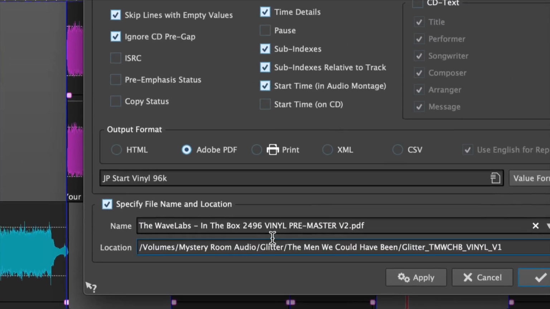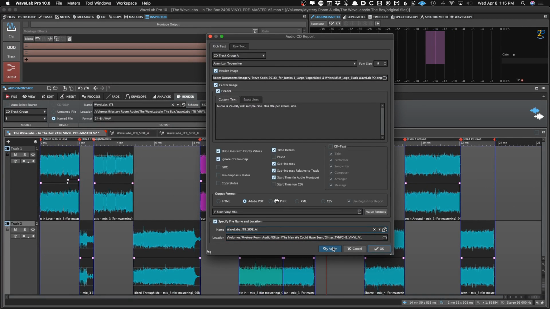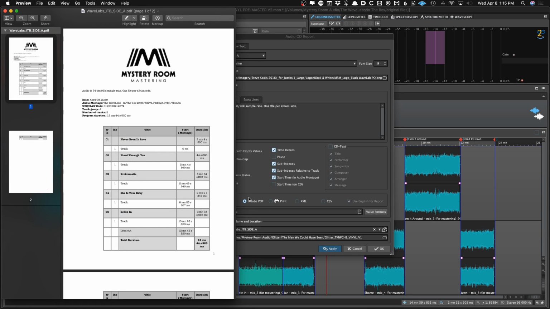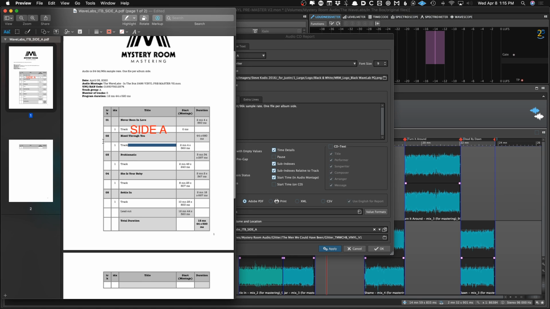And this is the given name. I tend to prefer to give it that name, side A, so that it matches the WAV file exactly. So I can hit apply, and I have a CD report for side A. And because the text, in my opinion, is small, I'll make it obvious. I'll edit this PDF in the Preview app and just put side A.